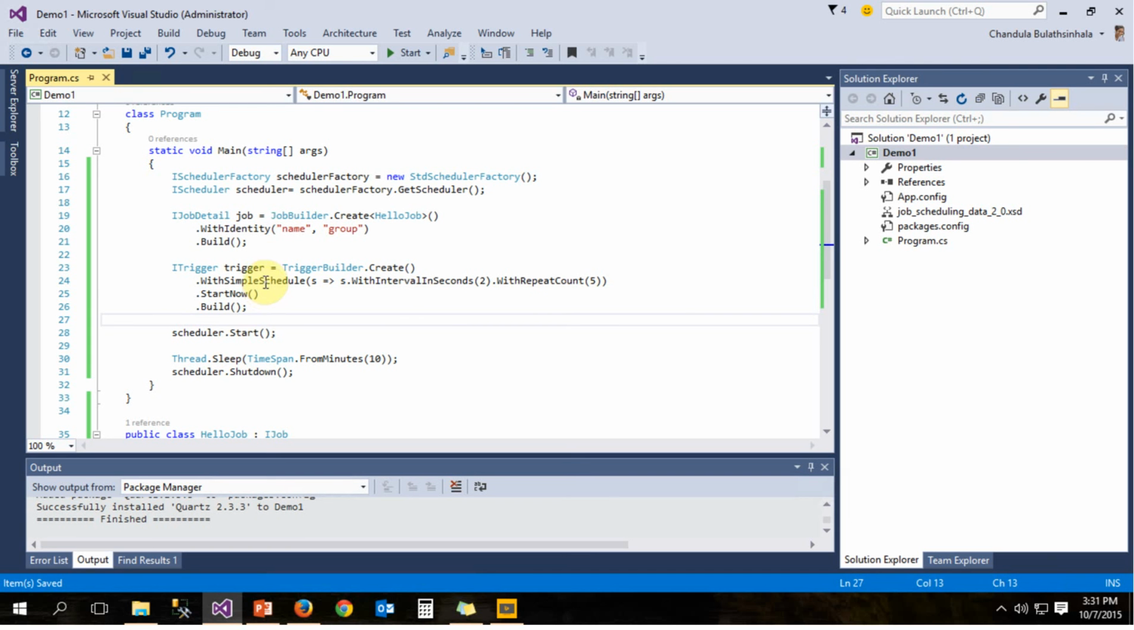No. But there is an advanced feature where we can store these things in a database or in the RAM or somewhere like that. So using that you can actually retrieve the jobs and the triggers you have created. But then I think we may still have to tell the scheduler, if we are going to use it somewhere else, to execute this job with this trigger.